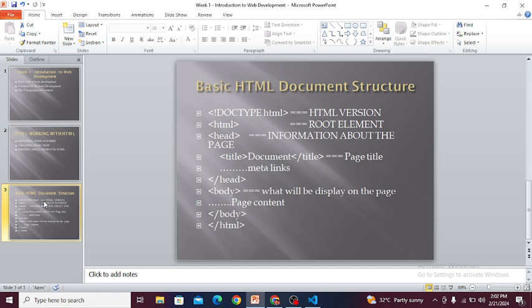Welcome to another class. In this class, we are going to be talking about basic HTML document structure. Some developers call it the boilerplate or the template for writing HTML code. So this is what we are going to learn today.